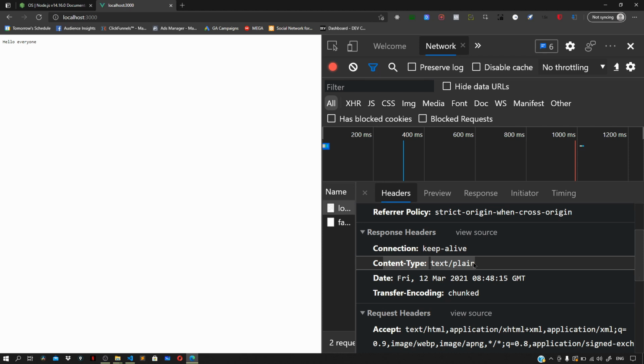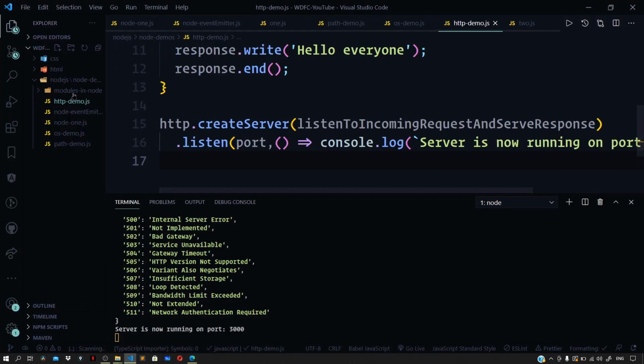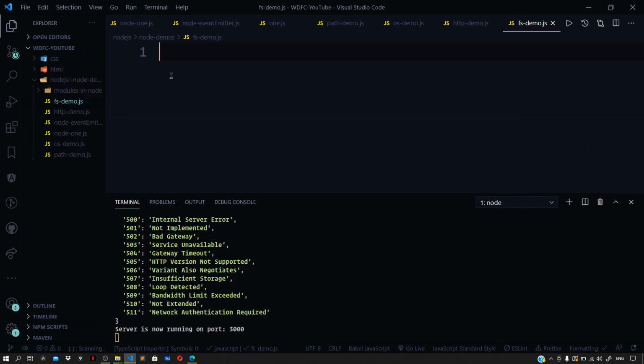Now lastly, let us cover our final core module for this video, which is the fs core module. So right inside the node-demos folder, let us create a new file and name it fs-demo.js. So let us first understand what the fs core module is. So fs stands for file system. So using the fs module, you can interact with the file system. So as the very first step, let us import it at the top. So const fs = require('fs').